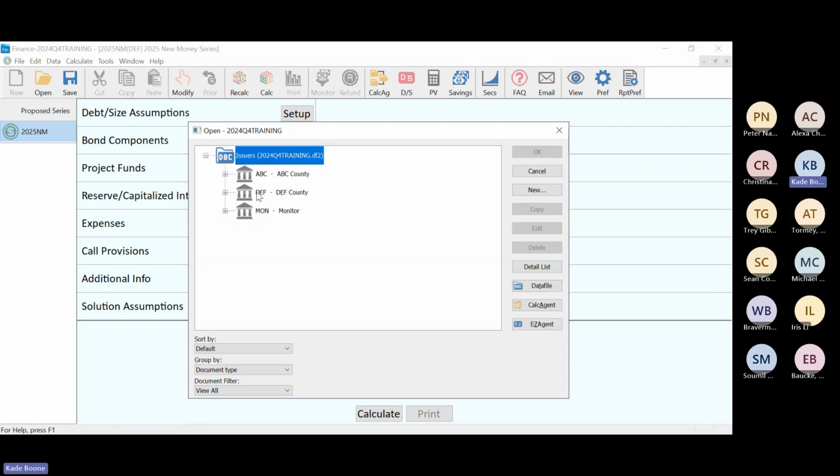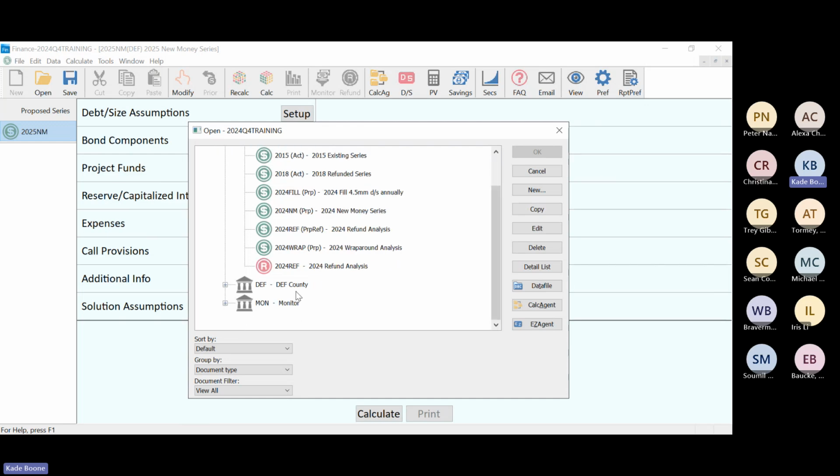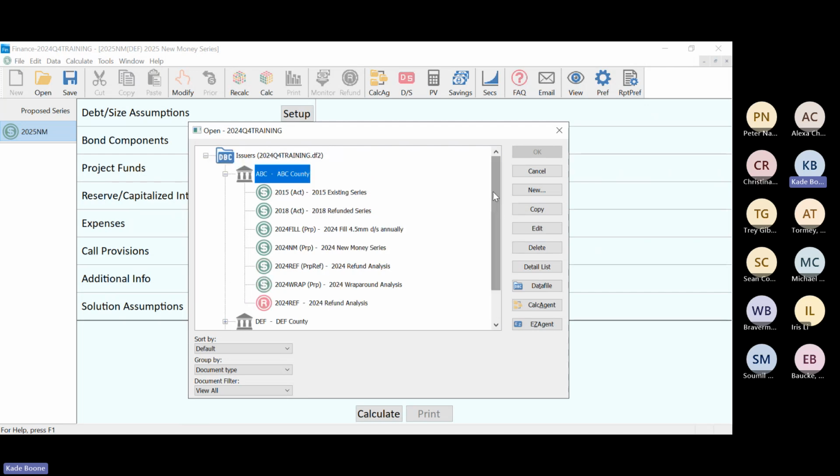I click open. Again, I'm going to keep this on DEF County. Actually, this will be a good thing. Let's say I go, oh, okay, I'm starting my refund, but I did create under a different issuer, let's say a 2018 refunded series. How do I get that into the DEF county? Because when we're going to create the refund case in the DEF county, when we go to refund the bonds, it's not going to show anything in the different issuers.